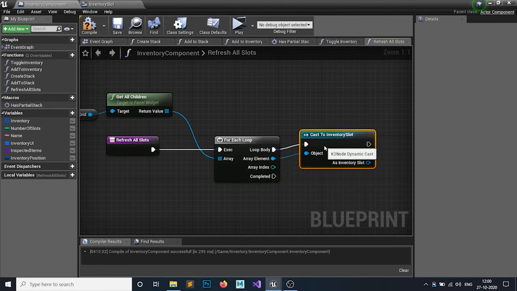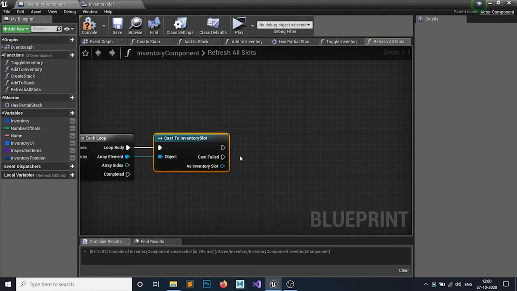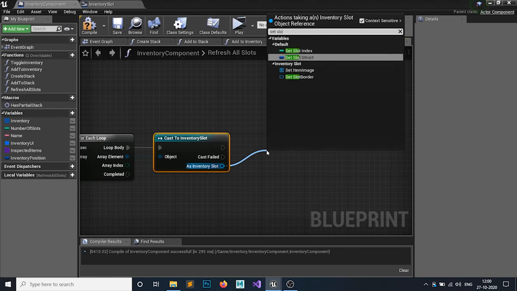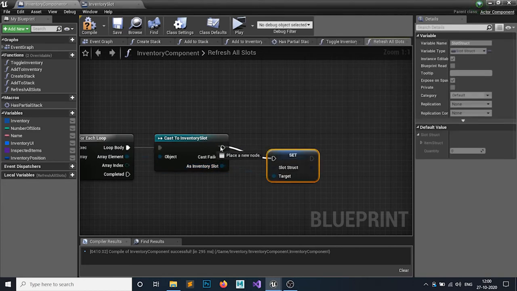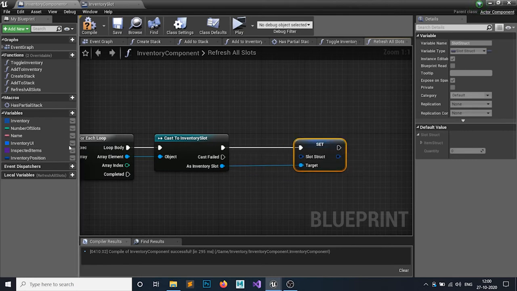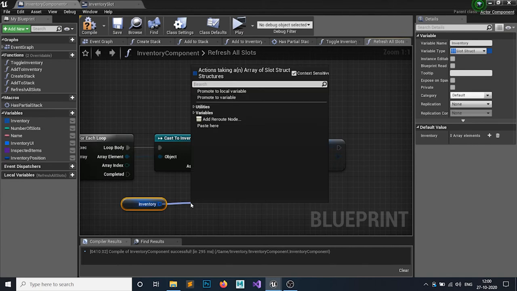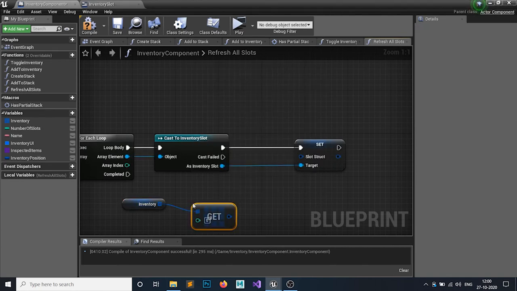Now as a slot, what I want to do is set the slot structure to the inventory. We have this inventory, so get a copy from the inventory, not a reference, get a copy, and this index should go here, and simply I'm gonna set it to this slot structure.